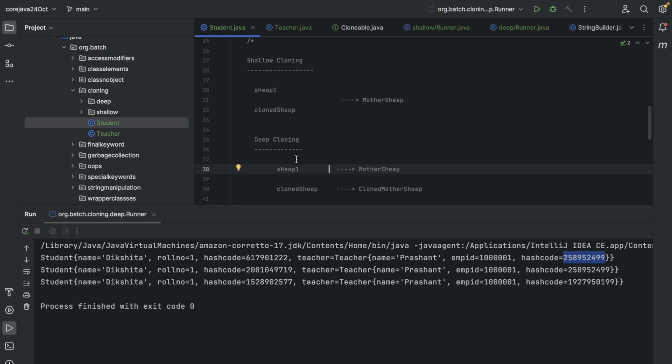So that there will be no difference. Right now what will happen in shallow cloning is that if I change the mother sheep in the clone sheep, for example, let's say the mother sheep name is sheep 1. Cool, sheep 1.